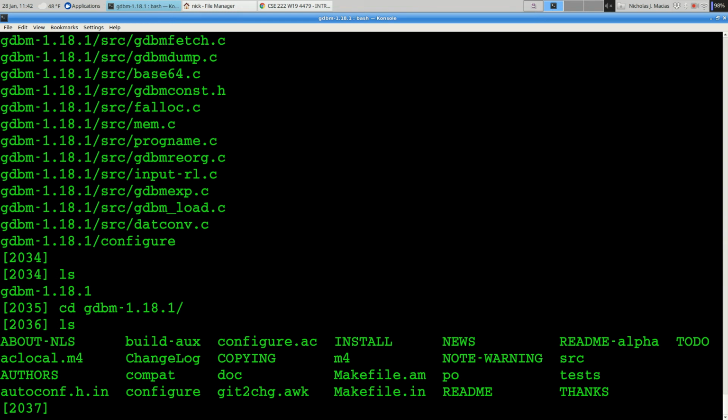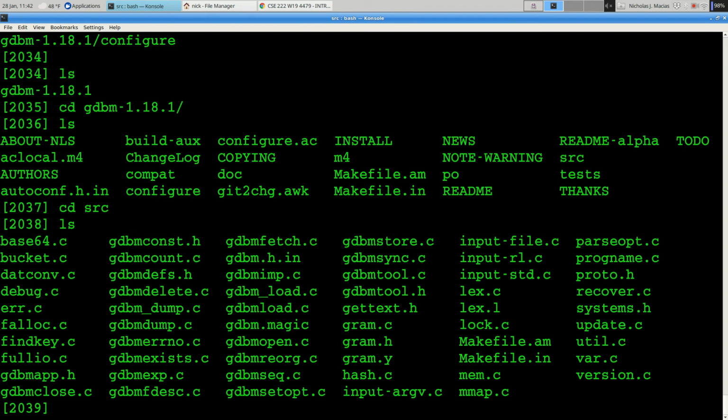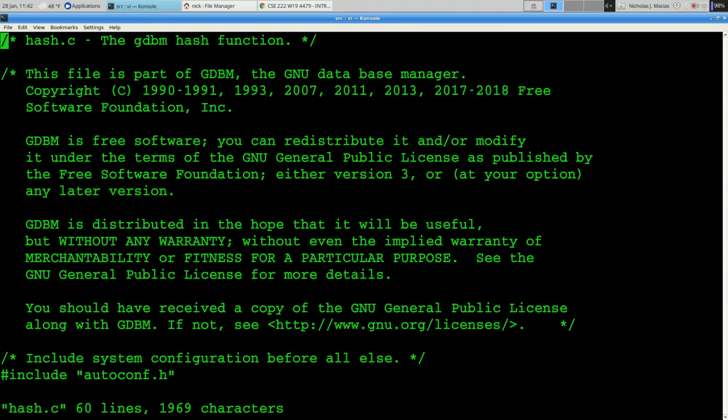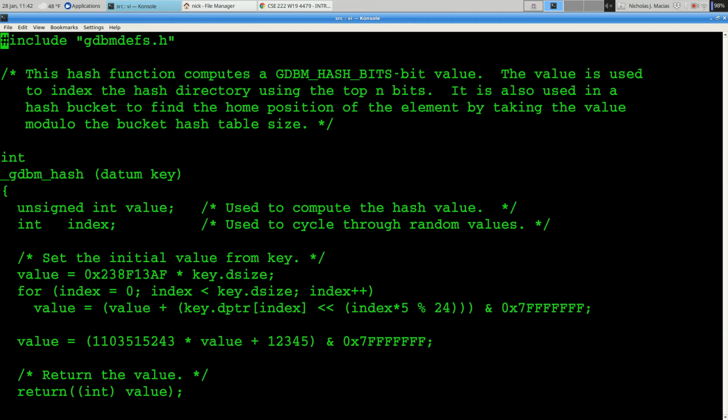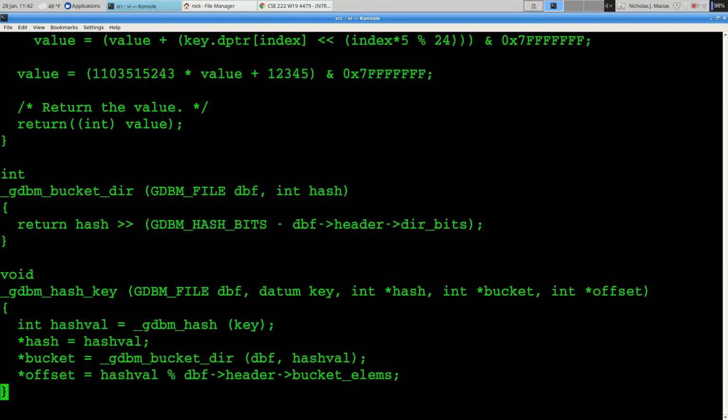And there's a directory under here called source, and if I look in there, there's the source code for GDBM. And you can look at it. You can look at hash.c, that's the hash function. It's 60 lines, but it's filled with magic numbers and modulo 24 and index times 5 and weird calculations and stuff like that. This is its hash function. Why is it doing that? Who knows? But it's just C code.